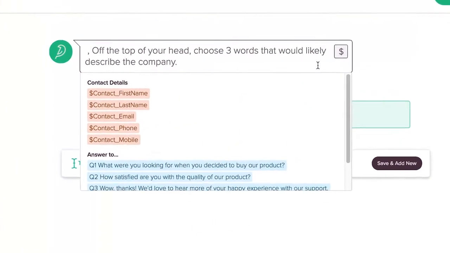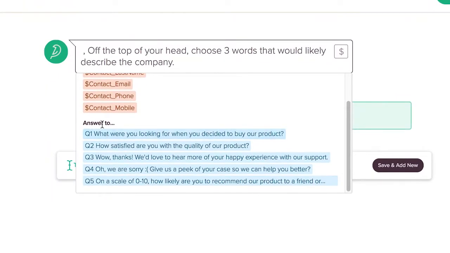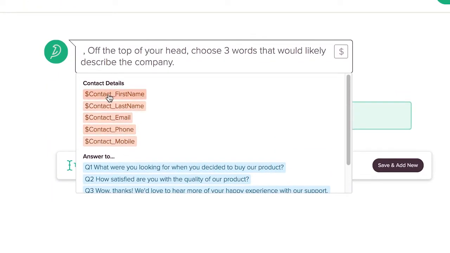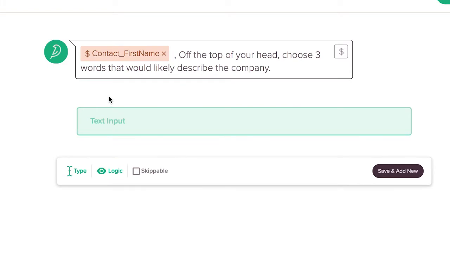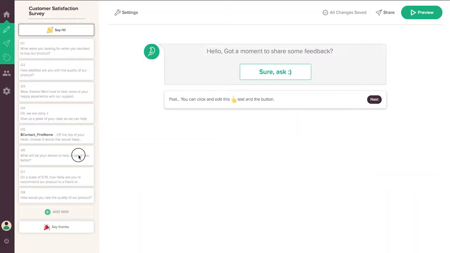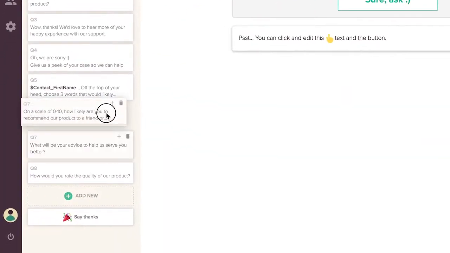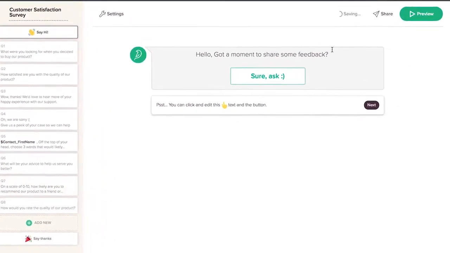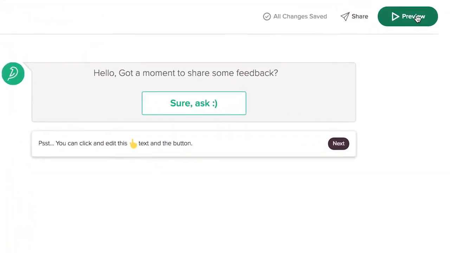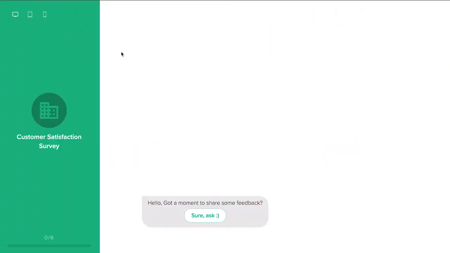See the $ on the right side of each question? Click on this sign to create a variable and customize your survey. You can use this to personalize your survey with question piping, contact param, and custom param. You can also drag and drop the questions to rearrange them and preview it to see what your survey will look like. Oh, and everything you do is auto-saved, so no worries there.